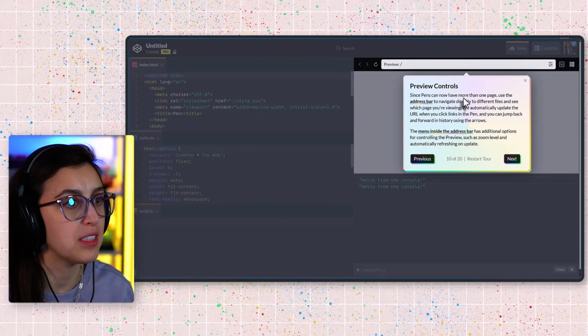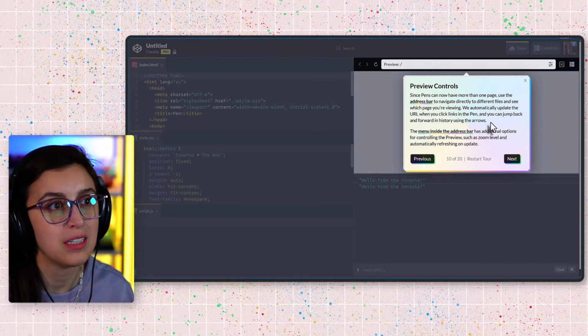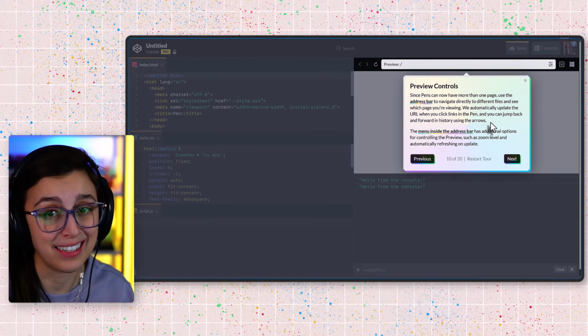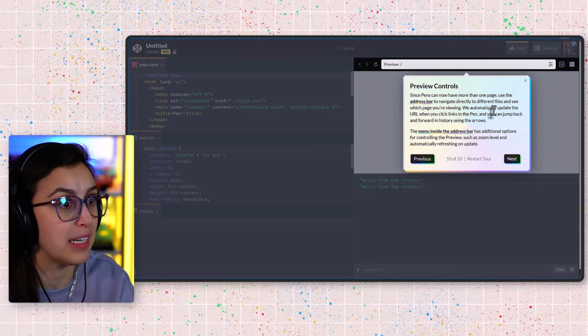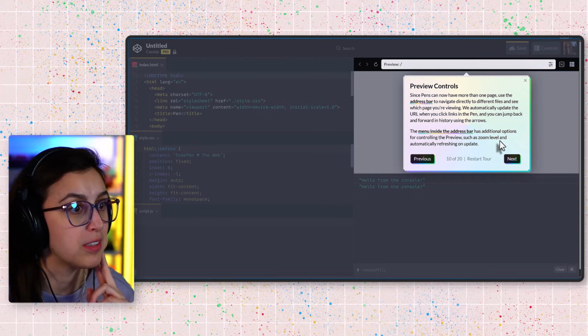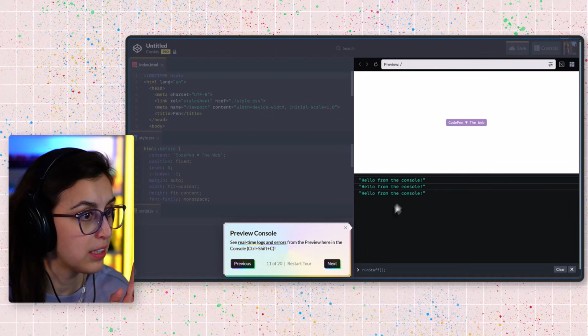Preview controls. Since pens can now have more than one page, use the address bar. That's interesting. And so it feels like CodePen is now becoming more like Code Sandbox. And now that Glitch and Code Sandbox don't really exist anymore, that's what CodePen's for, right? Okay, cool. The menu inside the address bar has additional options for controlling a preview, zoom level. Oh, that's nice. Okay, cool. Nice. Preview console, sure. Hello from the console.